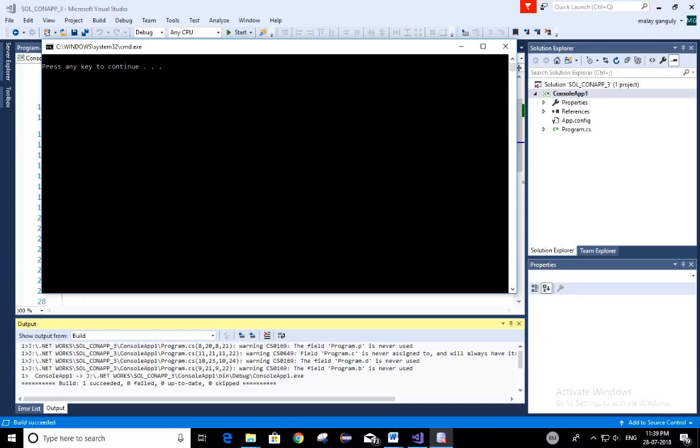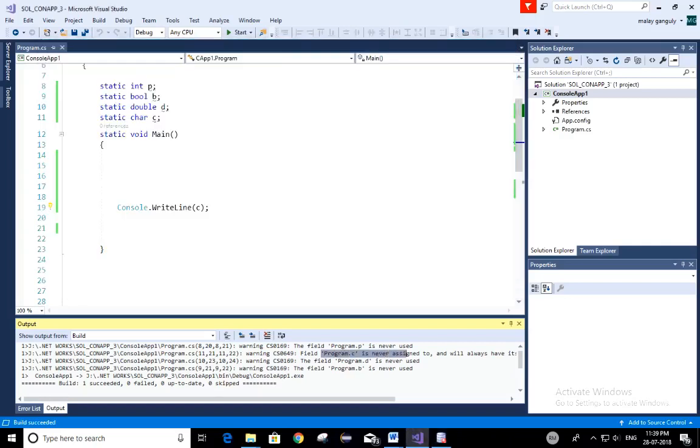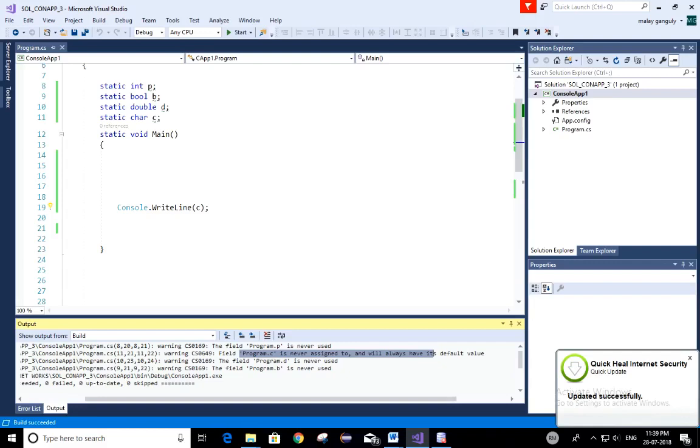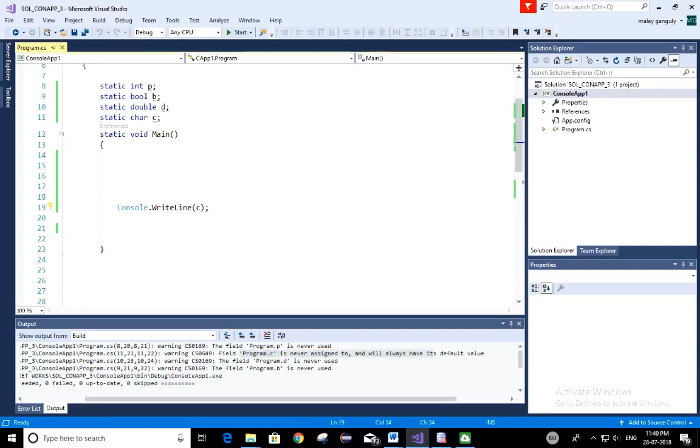So what is the proof that \0 is the default value? Here see, in this output area it is showing that Program.c is never assigned to, and will always have its default value. It is also not showing anything, but actually 0 is the default value. The ASCII value of \0 is 0. So this is the default value for character.